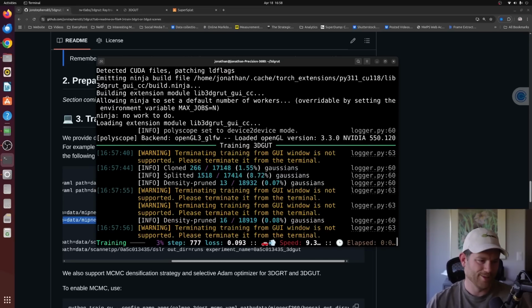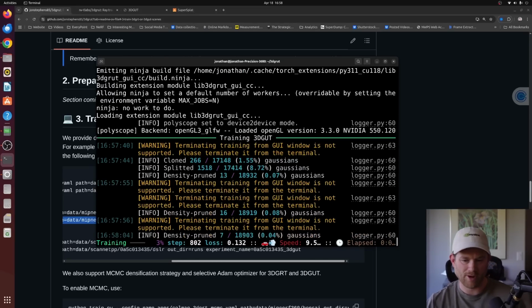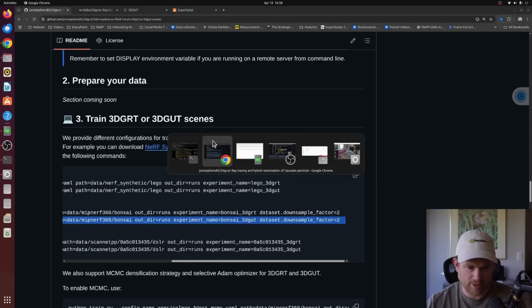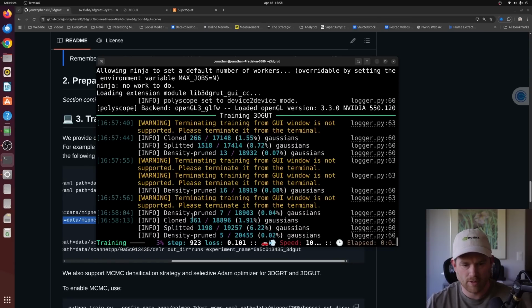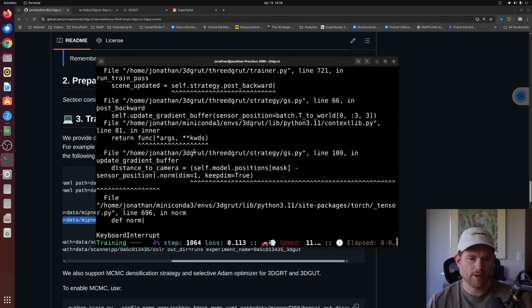Apparently you can't close the GUI while it's training, so either have it on or off. But as it's going, you'll notice that it prunes every certain amount of steps and keeps going. So I'm just going to quit the training because this is going to take a while. It takes as long as 3D Gaussian splatting does. All right, so I killed it. My system is taking a big sigh of relief.